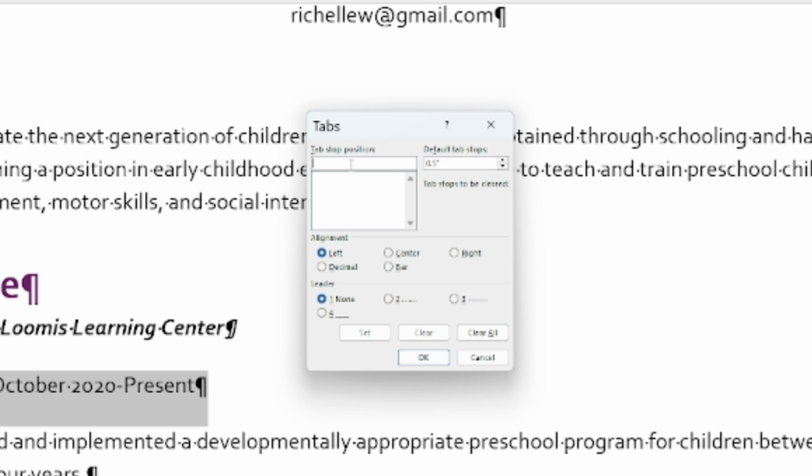Make sure you put it in this box, 6.5. Again, you don't need the quotations. Word will automatically put it to inches. Don't put it in this box, the default tab stops. This is the length that a Word document automatically puts tabs to. That's not what we want to change. We want to change the tab stop position. All right, so once you have that typed in, just leave it there in that box, and then you could change the rest of the options I give you. So for your assignment, it's right, and then the leader is none.